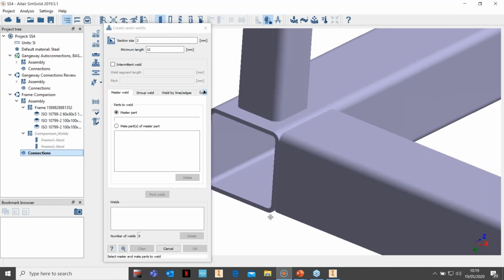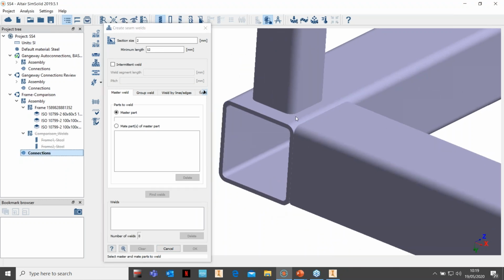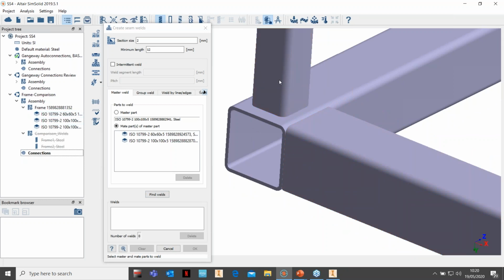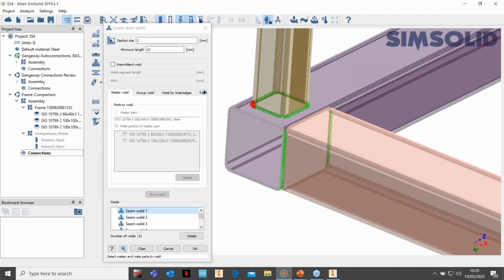So I'm just going to quickly go through different options. Let's assume this is the master, and then we'll just pick all the parts connecting to the master. And then what happens here is we'll simply say, now find the welds between, as it picked all three, find welds, and there it's found the welds.